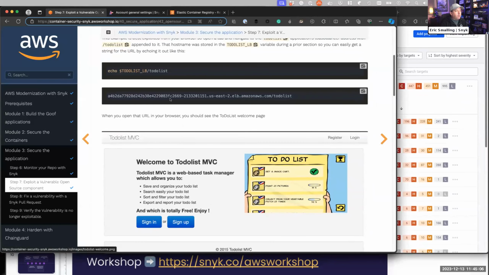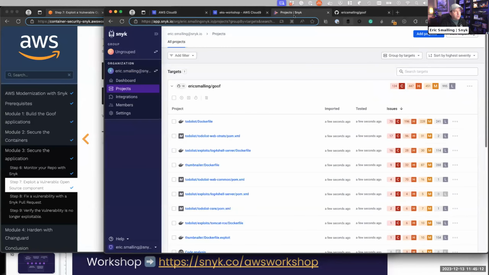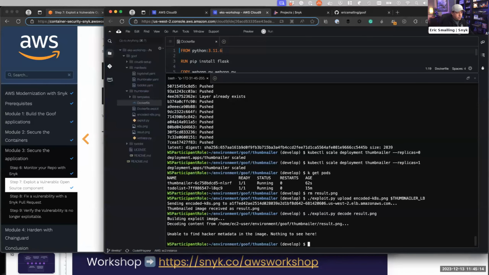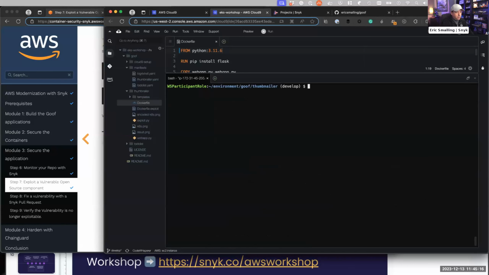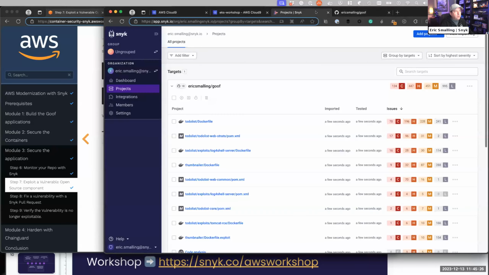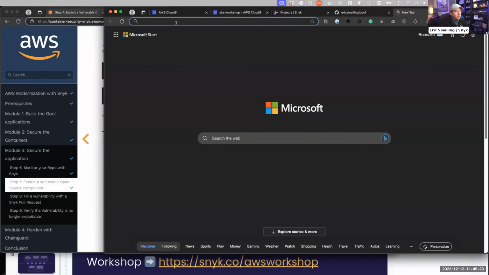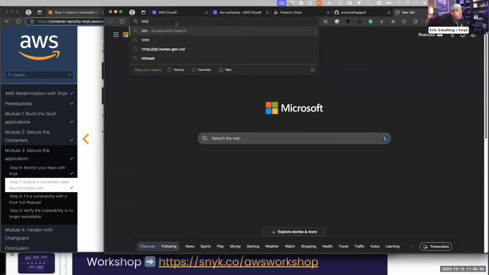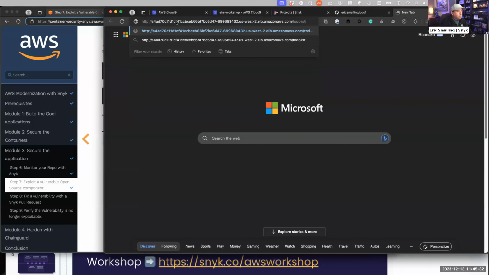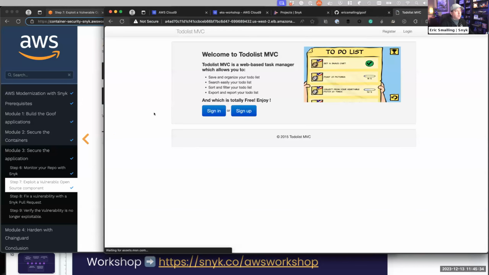So remember, we have 2 load balancers. We have the to-do list load balancer as well. And that is going to point us, if we grab what it outputs. Oops. I'm going to get out of the thumbnailer directory. This long name with the /todolist at the end will take you, I don't have it already open, so let me just open a tab. And my browser, if I don't type HTTP, it will be unhappy. We're not set up secure.